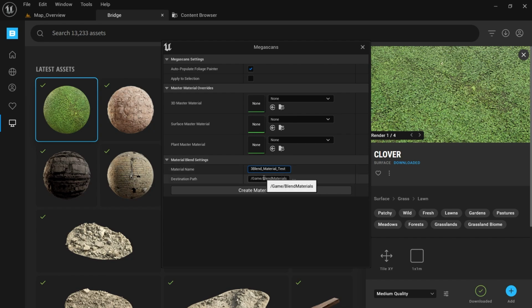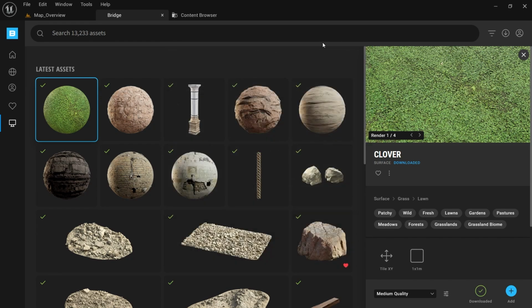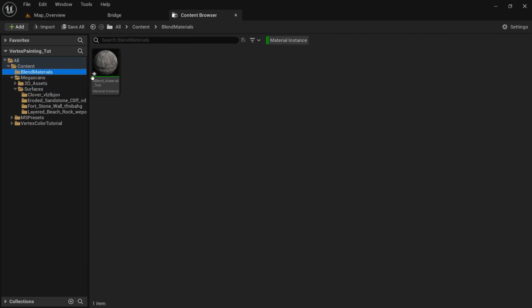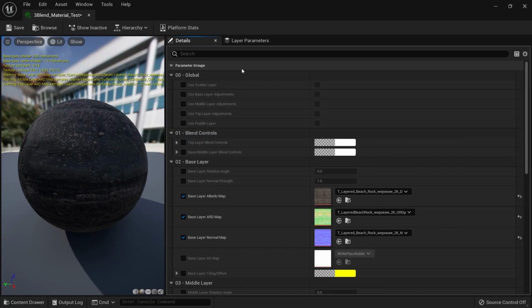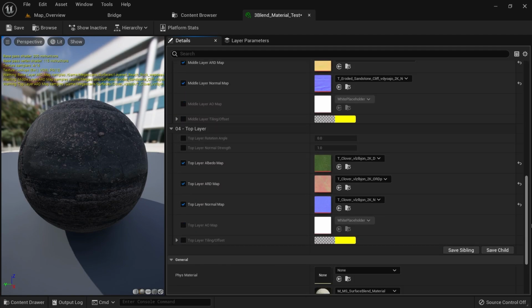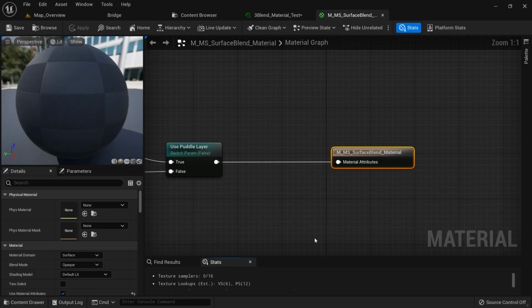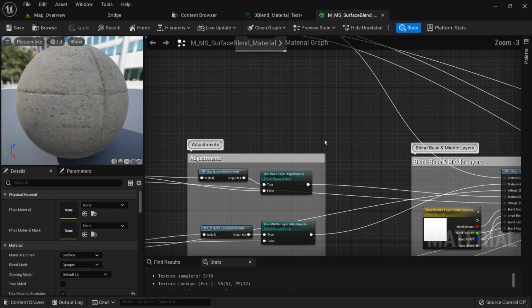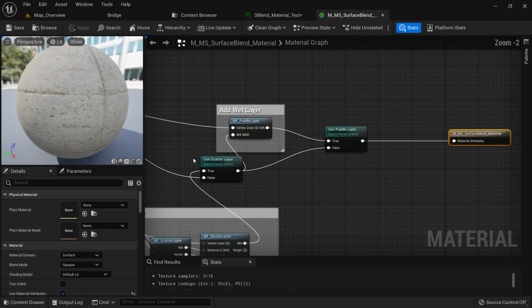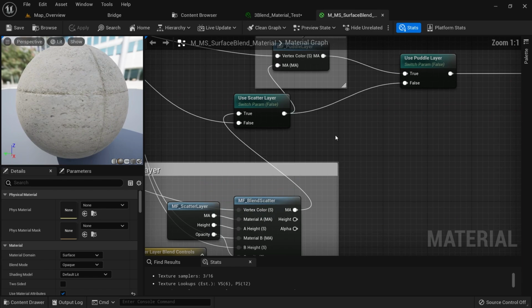And by default, the destination path will be here. Let's create a material blend. And looks like nothing has happened. But now you will see that I have a new folder here called blend materials. And what I have here is basically a very heavy material that uses all the textures that I have. And you can see here in my surface material that I have basically all the material blends for different channels, which is great.